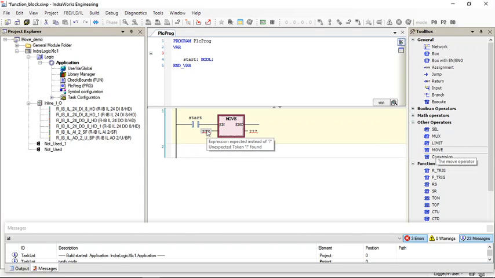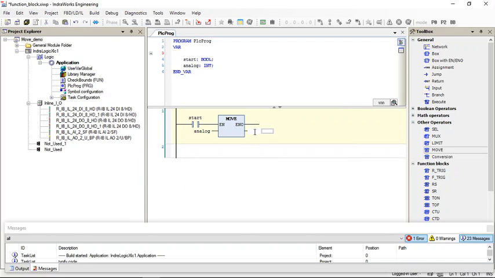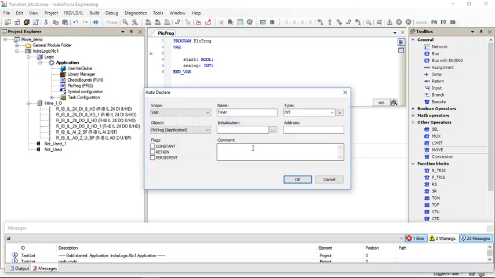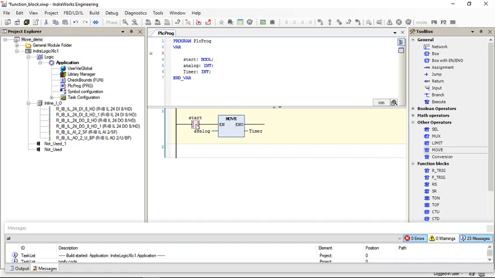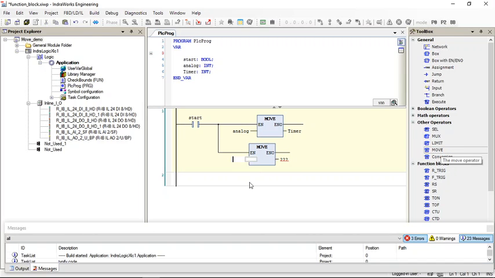In that, we have some value coming from some analog input. The analog data is integer data, so we want to move it to the timer. Also, we have some counter data. We have some data coming from some sensor. It's an analog sensor, so we want to move it to the counter.